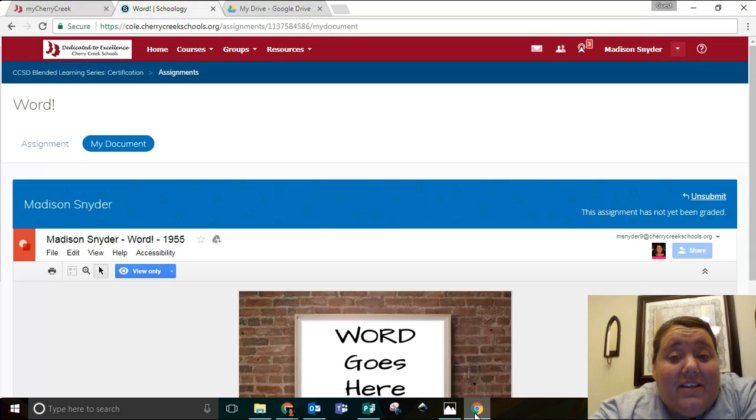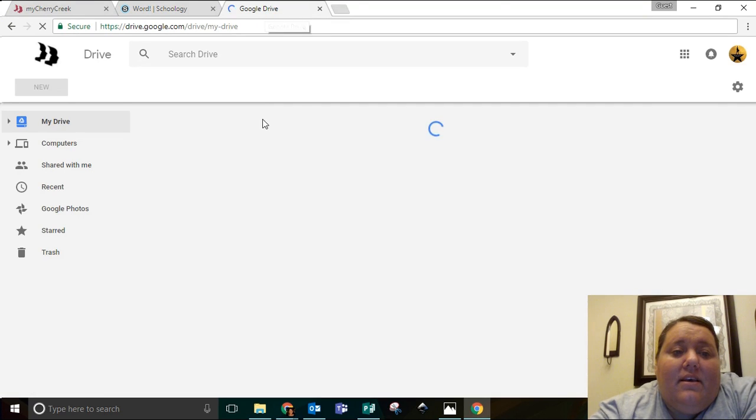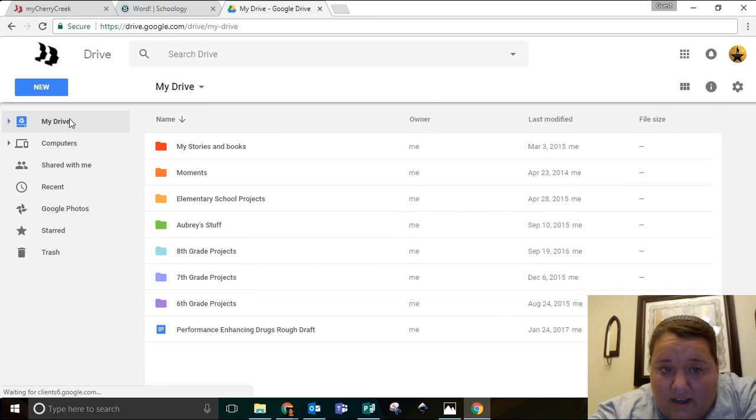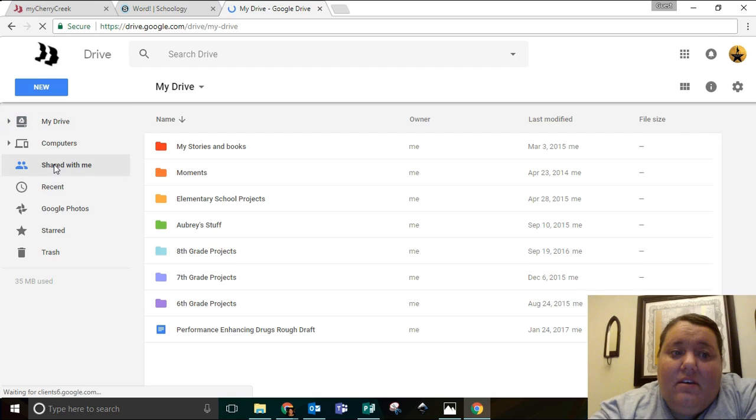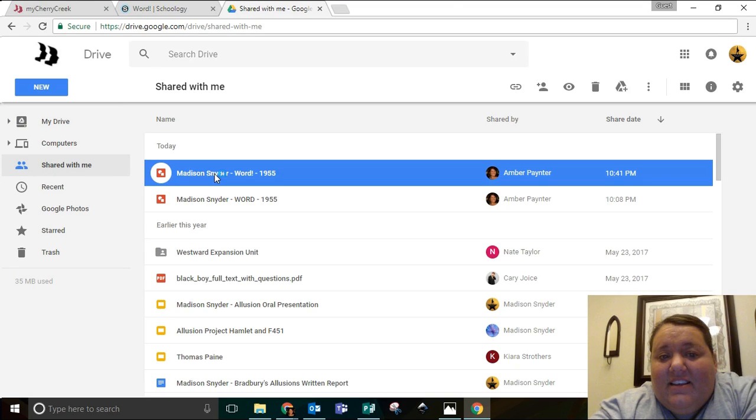For the students, it doesn't create any folder system for them. Their Drive is untouched except for Shared with me. So when you make a copy for each student, it's going to send that copy over to the students, and then they can access that.